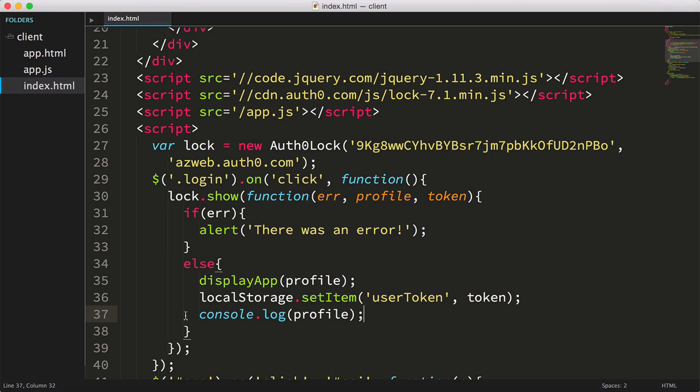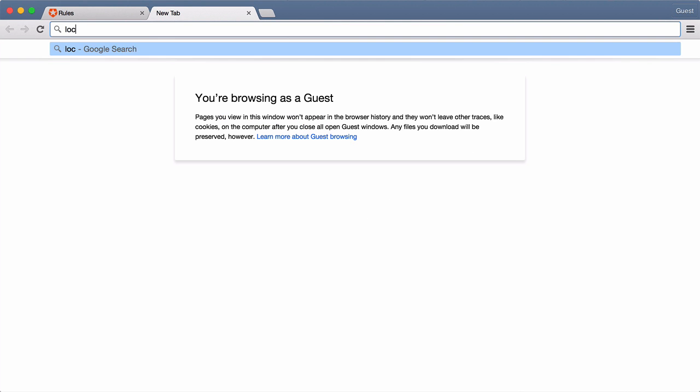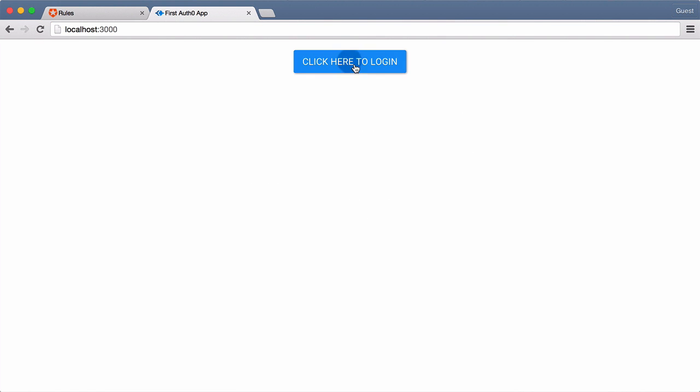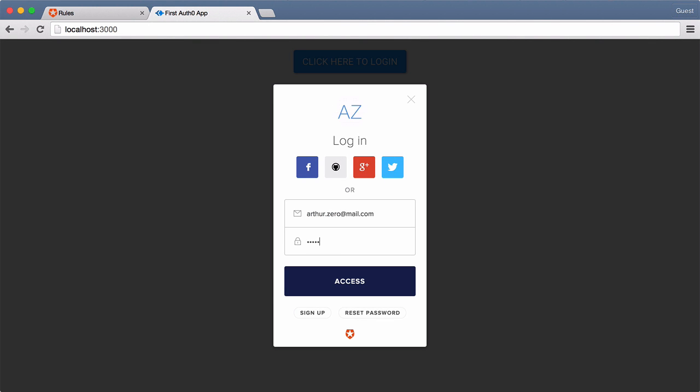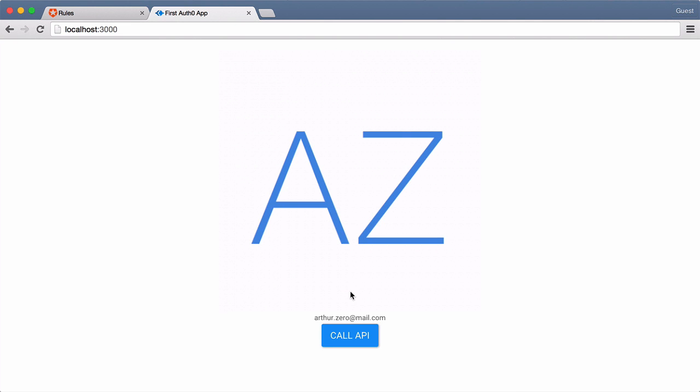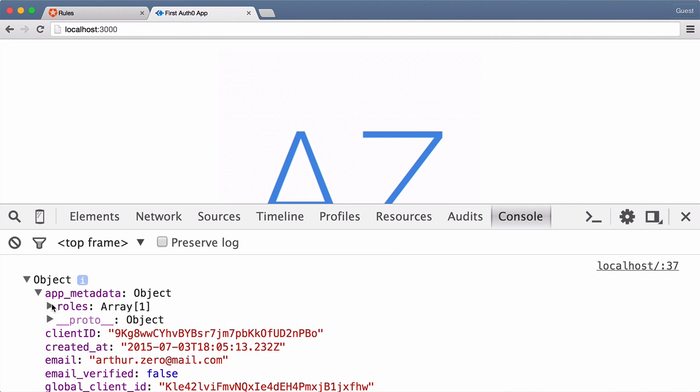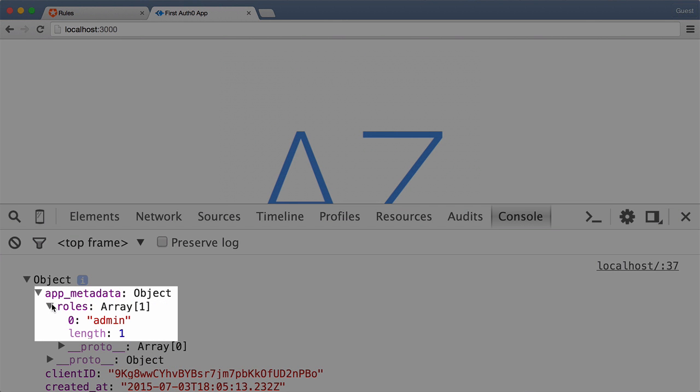Now let's save the file, open this app in the browser, and log in. Next, we'll look at the console in the Chrome Developer Tools, and as you can see, the assigned roles are included in the user's profile.